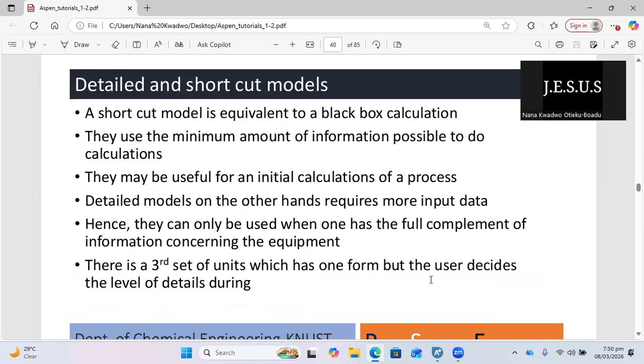Now, with Aspen, we have some of these blocks or some of these models that are detailed, and some of them are shortcut models. What we mean by that is for some of them, you don't need so much information. So, for example, you just know that you want to increase the pressure of a certain fluid. You know the outlet pressure, you just place that information in Aspen and you are good to go, right? Or maybe you have a particular kind of distillation column. You don't need so much information, just a few pieces of data would be sufficient.